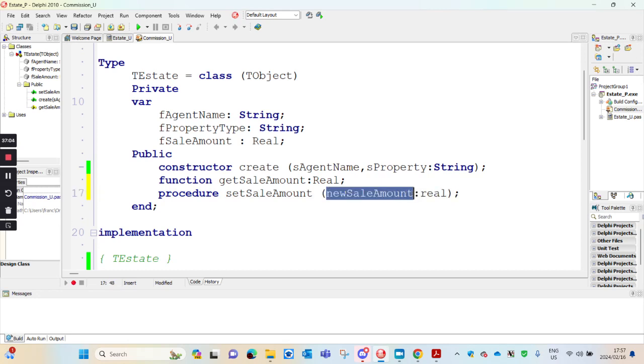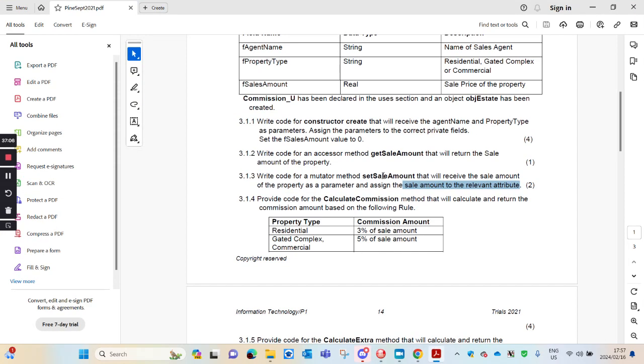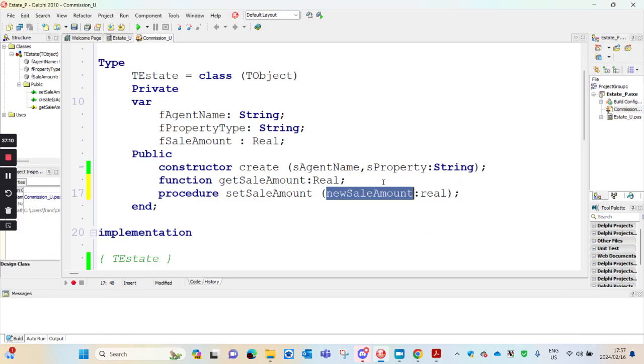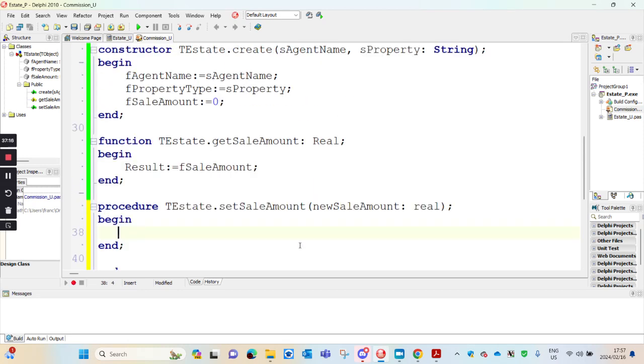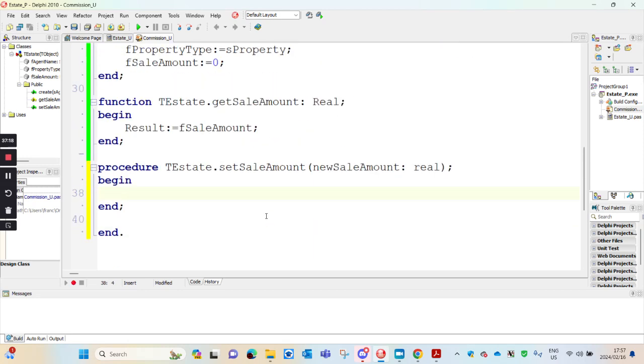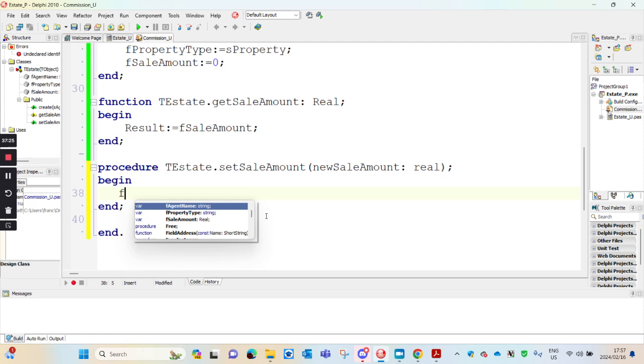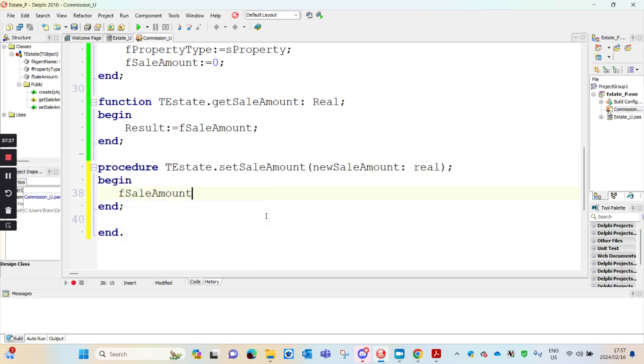But we do have a parameter. He called it new sale amount. I think the question didn't even say because you can call it whatever you want to. So that's perfect. Control Shift C. And then they just said we must give that to the sale amount. So how do I do that? Yep. And that's it.